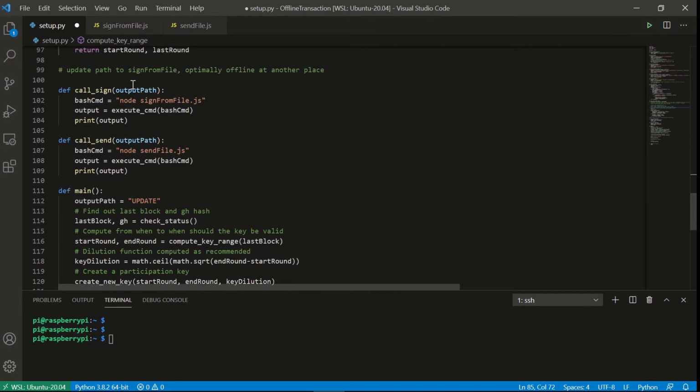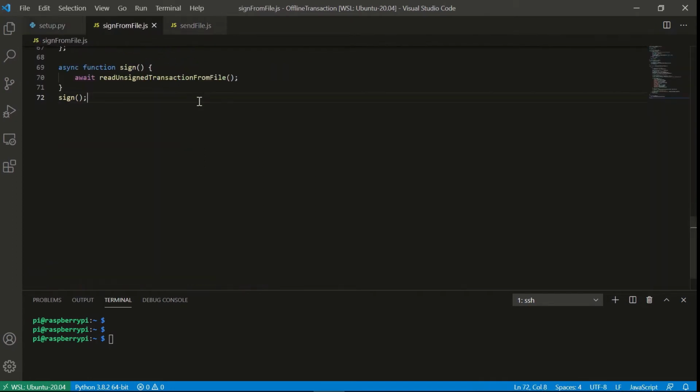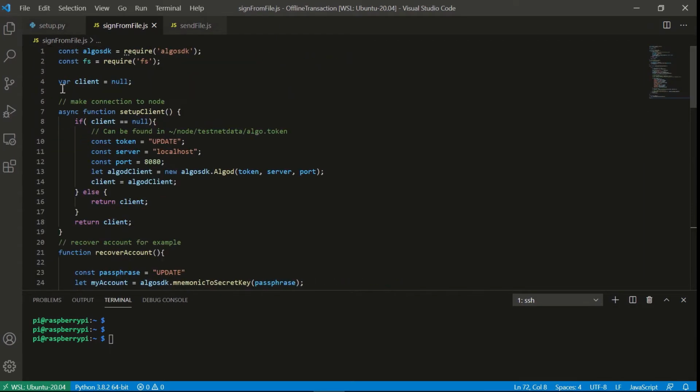And finally, we also have here the way of calling the sign from file function, which I will go through next soon, and also the send. So in the sign from file, which is written in JavaScript, and is already using the SDK provided by Algorand, we can start with the upper part. Here we are calling the Algorand SDK as we have installed with npm, and we will also be using the fs, which basically is used to read and operate with files.